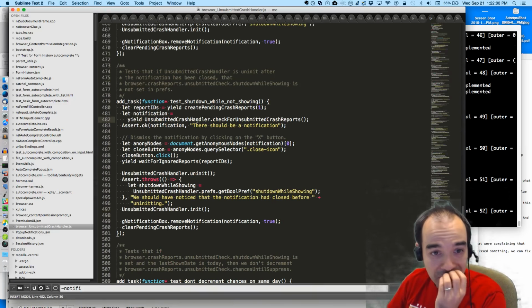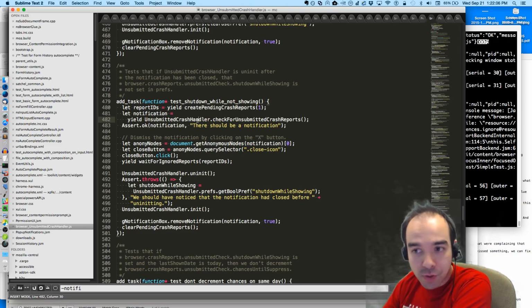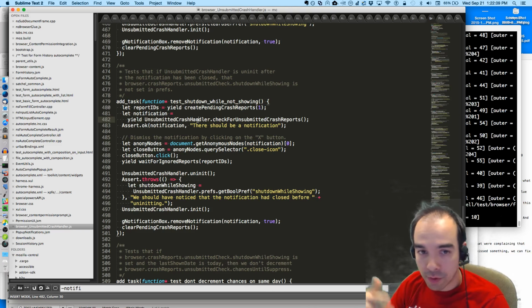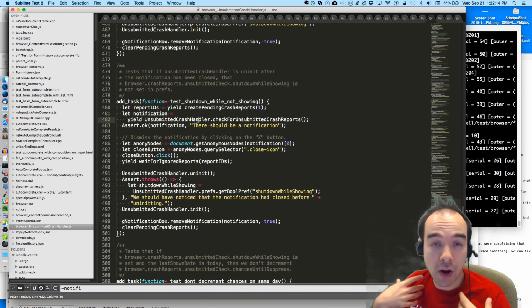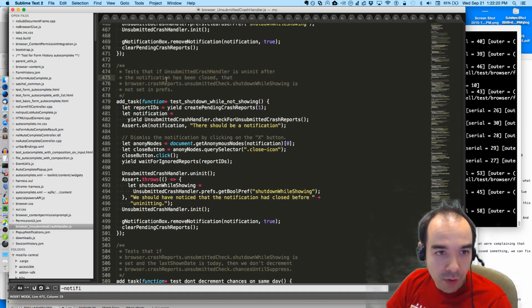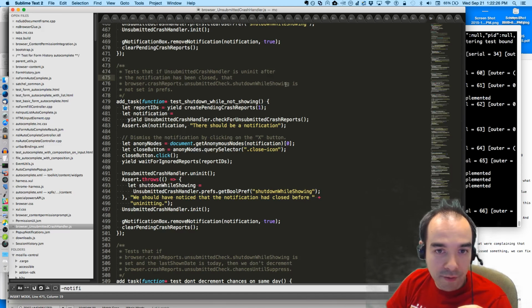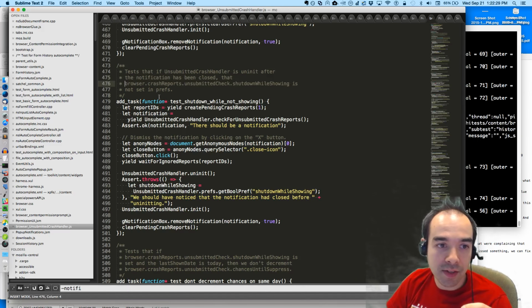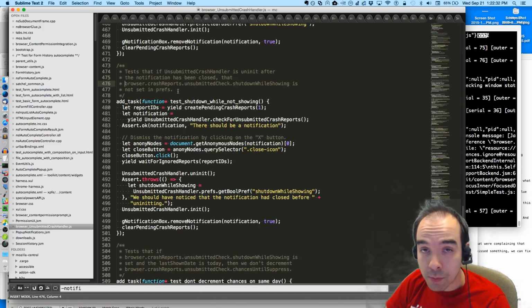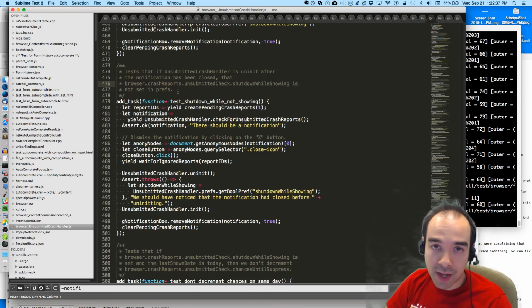I added some documentation. We have this unsubmitted crash notification that we show if we've noticed that you've got crash reports hanging around in the background that you've never submitted. We go looking for them, and we do this off main thread, and then if they exist, we'll show you a notification to give you an opportunity to send them. And I'm testing that if the handler is uninit after the notification has been closed, then we assume that this pref is not set. The reason we do that is because we want to detect the case where it's shut down without being closed, because if the user shuts down their Firefox without interacting with that notification more than a couple of times, we'll assume that the user doesn't care and we'll stop showing the notification.